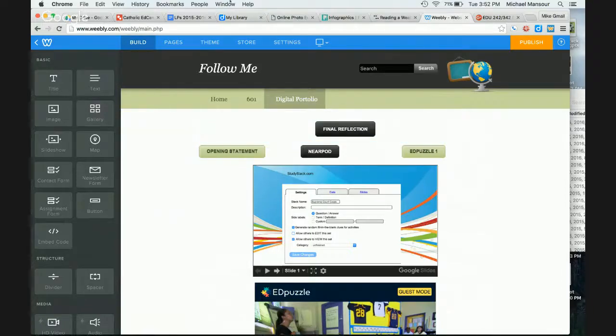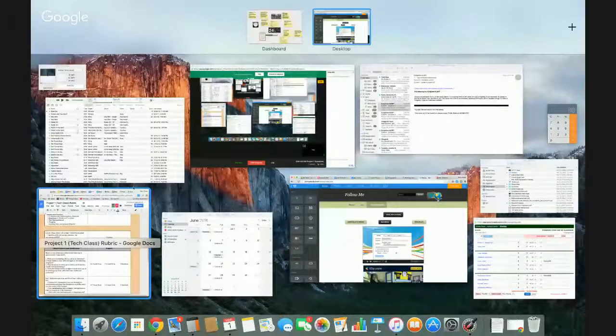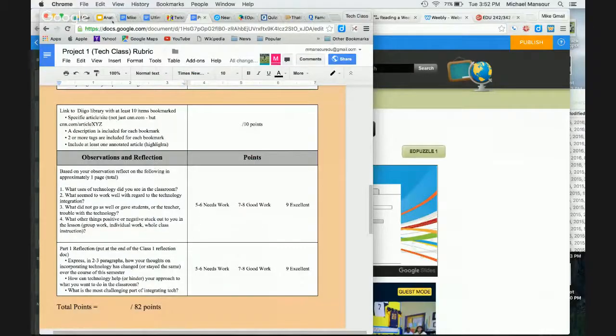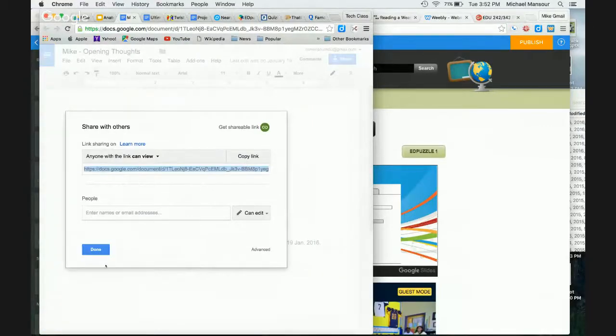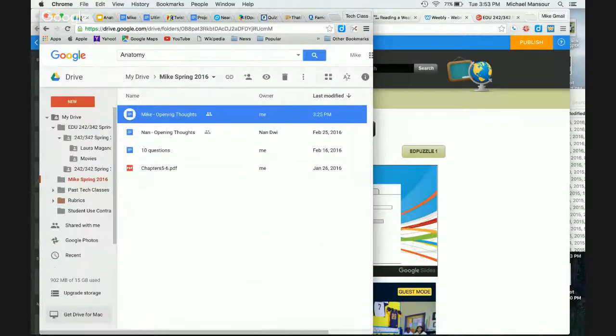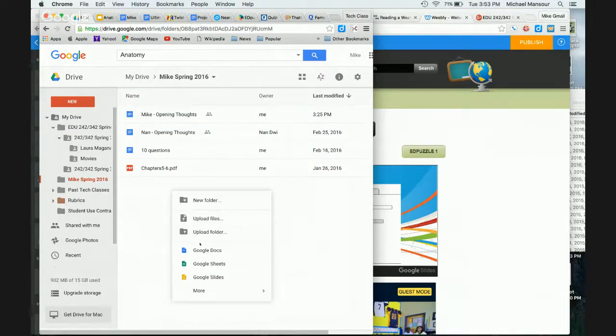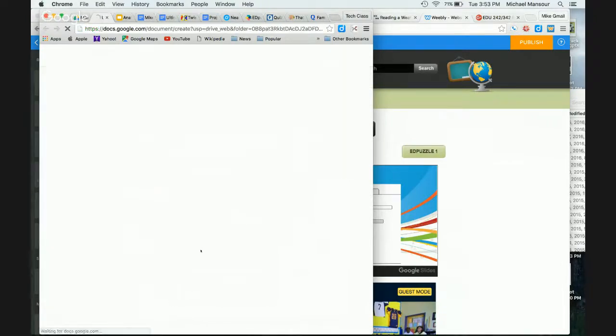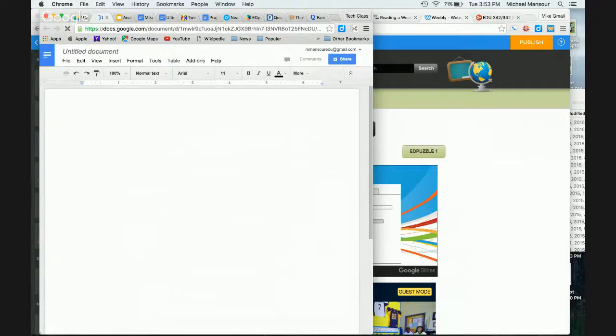So for your final reflection on the rubric, you're going to combine your observations and reflection into one single document. So what you will do, and the best place to do this is in your folder. So this is my folder. So in my folder, if I open up my folder, that is my things for Google Drive, I'm going to go ahead and right click inside this. It's going to come up and it's going to say, you want to create something new? I'm going to create a Google Doc, and I will call this observations and reflections.